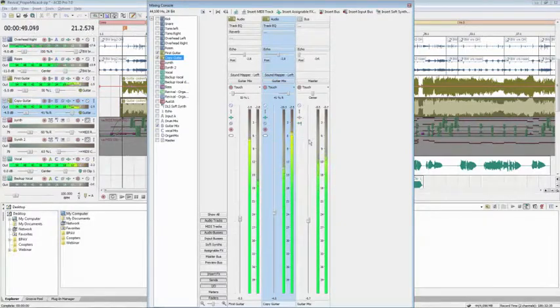If I want to hear my mix without the guitars at all, I can solo the bus, or I can mute the bus. If I want to hear just the guitars, I can solo the bus, and so forth. I've got the same insert effects that I can use. I could send these off to the echo. I could send this whole bus off to the echo assignable effect if I wanted.